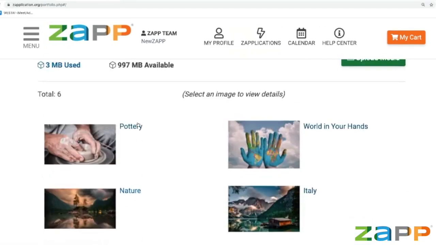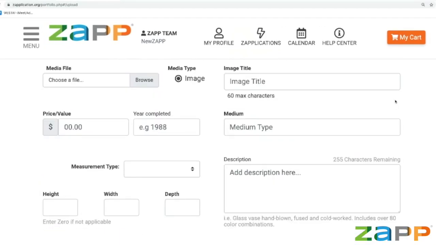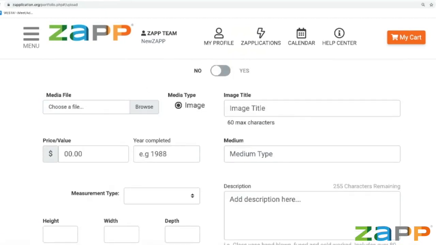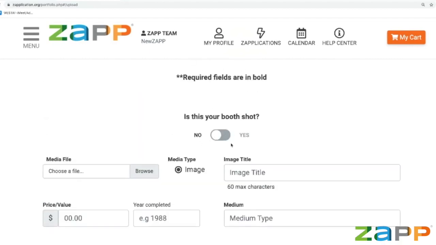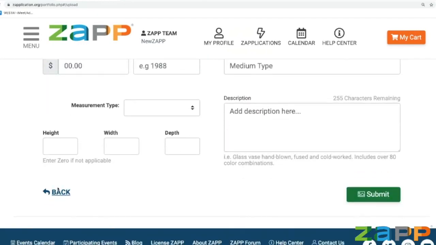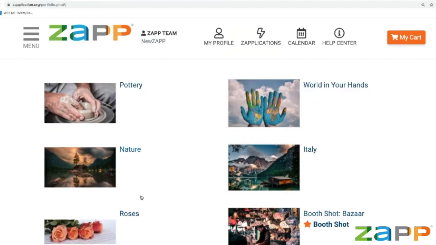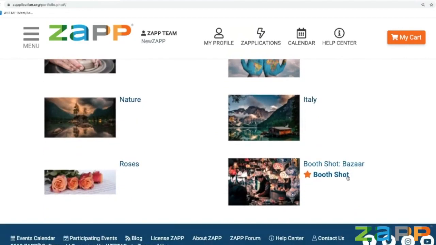And if an artist is ready to upload a piece of new media, there's this green Upload Media button. It pretty much looks the same as it did before in a lot of ways, just a little bit more like a modern design. The booth shot is now a toggle at the top, so it just makes those options disappear or be visible. So a booth shot, once it's in your portfolio, has this nice handy little star in it so that you can easily differentiate like that.